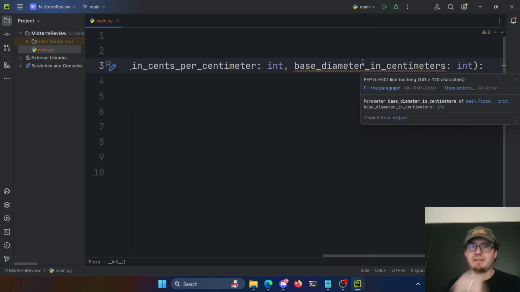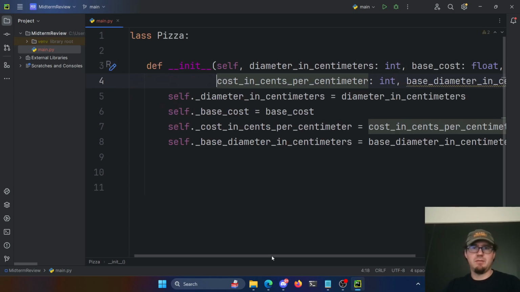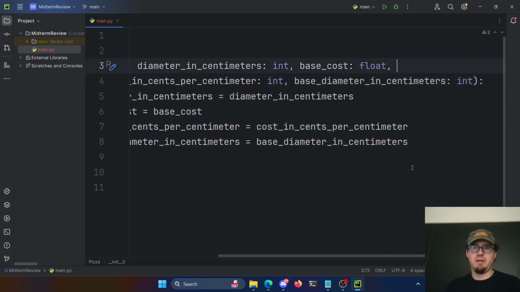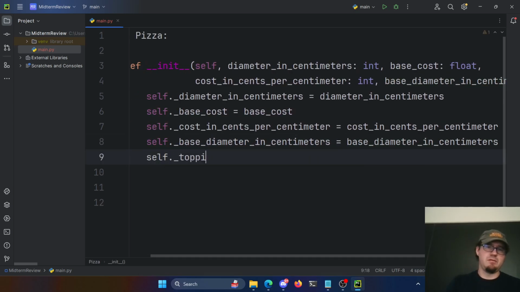Base diameter. The line's too long. Yeah, thank you for warning me. Let's see. Can I cut that down one maybe? All right. And then I need my self.toppings as a list. Then I can start adding toppings here. So I think I've got all my attributes that I need here.